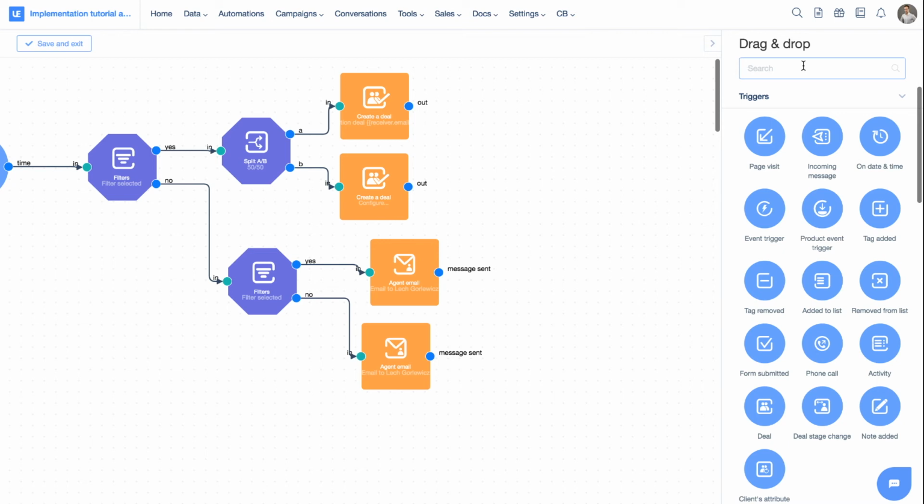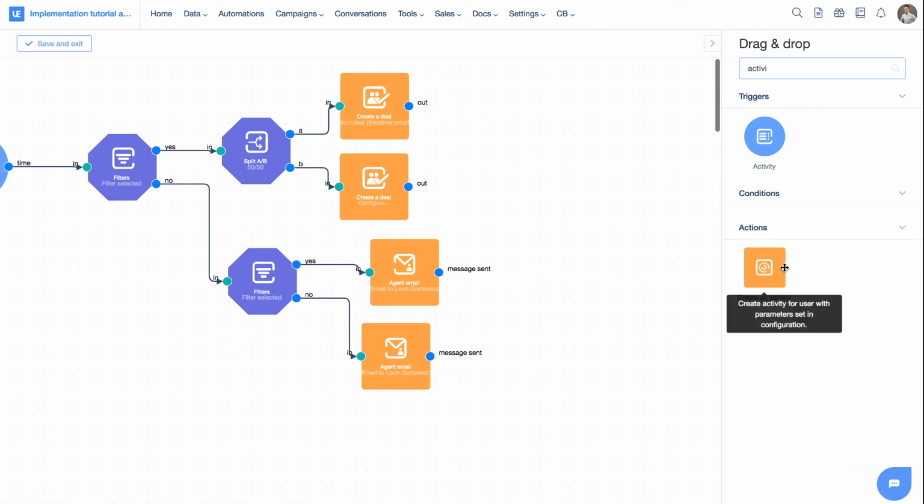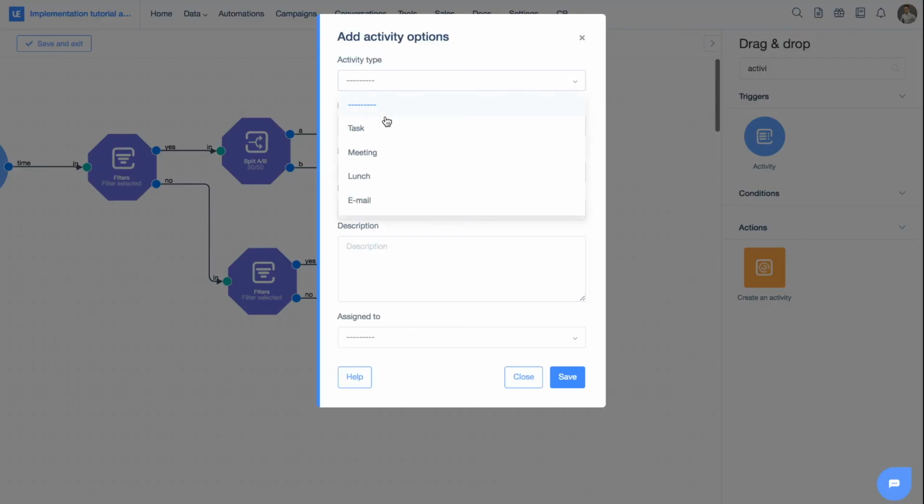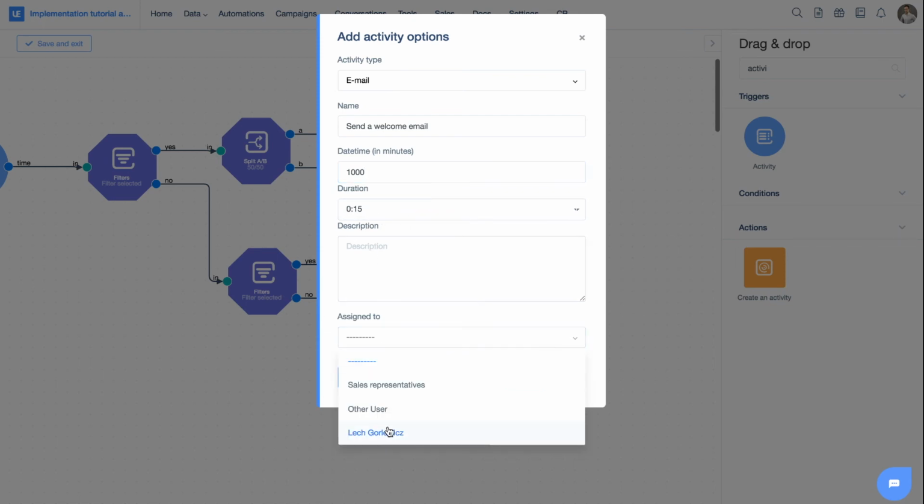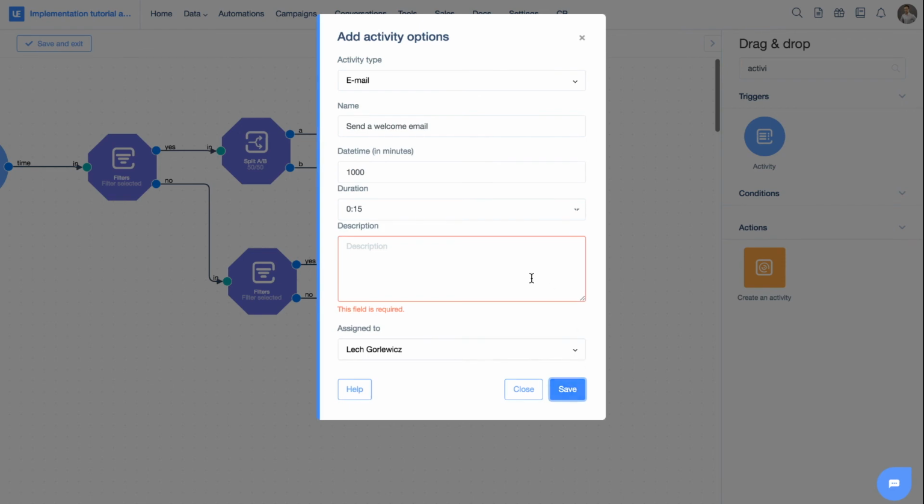So we're going to look for activities and create an activity block. It's right here. So let's schedule it. The activity type is going to be an email, and the name of the activity is going to be send a welcome email. And date time means how far in the future it's going to be, so it's like 1000 minutes. Then duration 15 minutes, description, and it's going to be assigned to the colleague, of course.